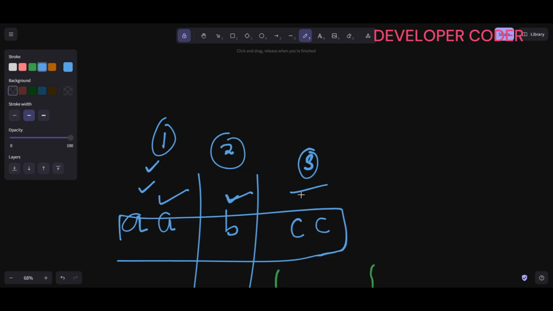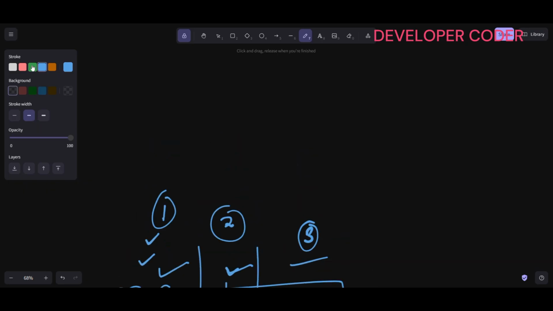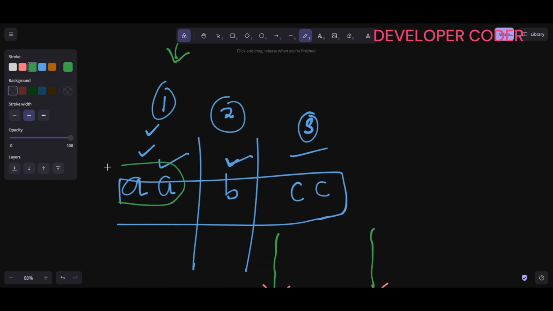Now in segment 1, I have m number of choices, right? I have m number of choices in segment 1. We can use 1 to m, any value. For this first one we can choose any value, right?